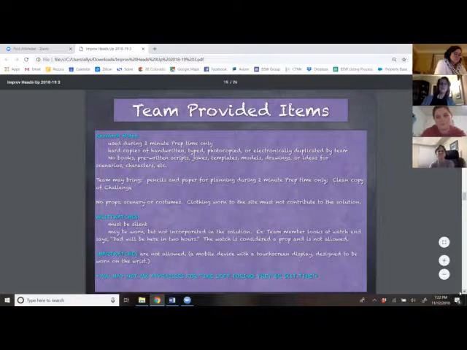They can also bring a pencil and paper for planning during their 2 minutes time. So sometimes they like to write down things to remember, but they cannot use that during the actual performance. And they can also bring a clean copy of the challenge. That means it can't be one that has any notes on it, just the challenge itself.